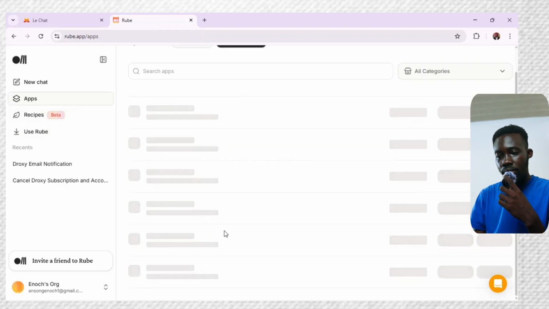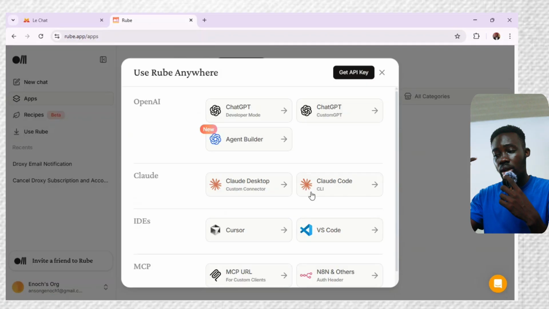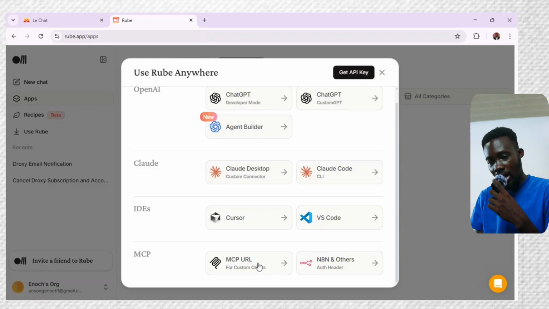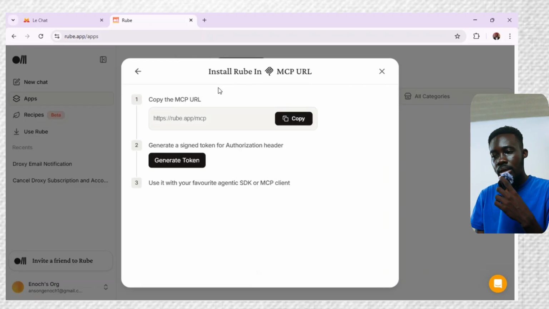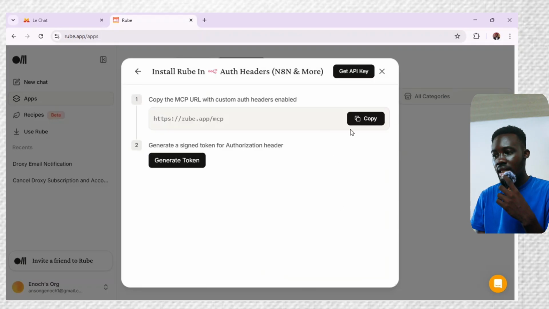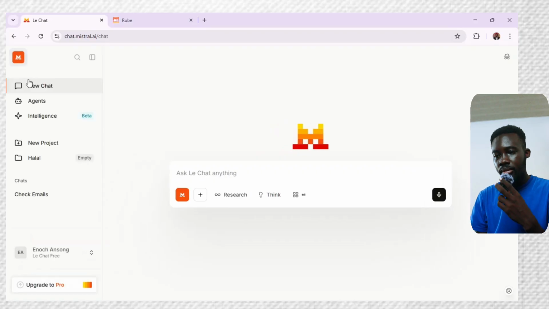So now that we've connected the apps, we need to then go to use Rube. So you tap on Use Rube. You can see here that you can connect it to ChatGPT, Claude, Cursor, VS Code, n8n, almost anything that supports an MCP URL. So if you don't understand MCP, just let me know, I'll explain. Right. So now we need our MCP URL in order to connect it to Mistral. You can either choose MCP URL for custom clients, or you can choose n8n and others. Just copy the MCP URL, rube.app/mcp, and then when you come into Mistral, in the sidebar, you can see Agents.